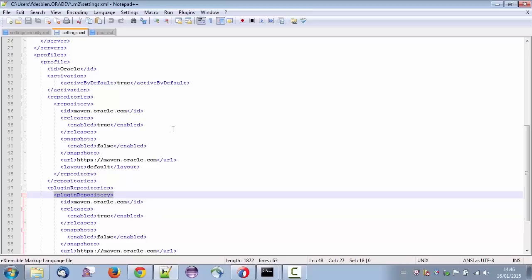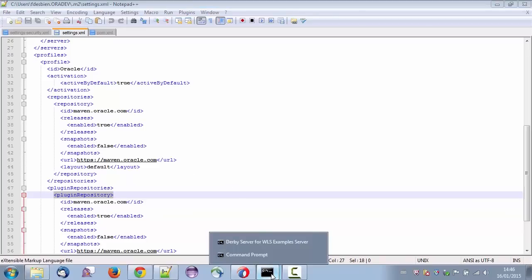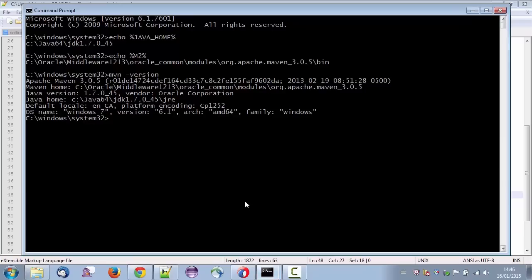Anyway, once you have those settings, the other thing to do is to encrypt your passwords. In order to encrypt your password, you must generate a master password. In order to do that, you use the command line. So you type mvn --encrypt-master-password, and then suppose your password is Oracle. And this is what you get.